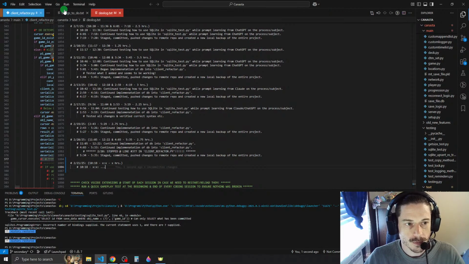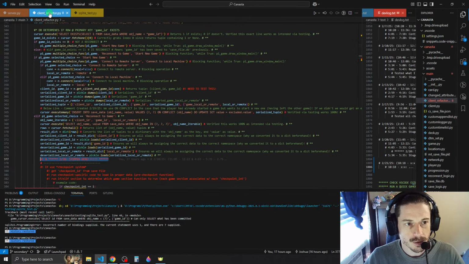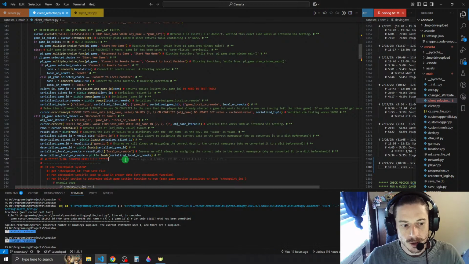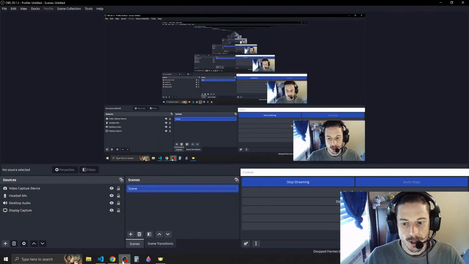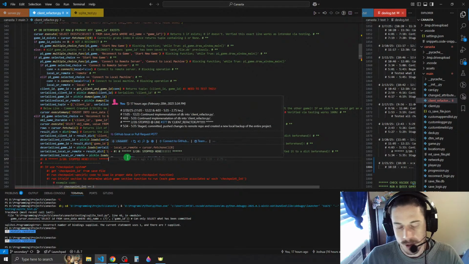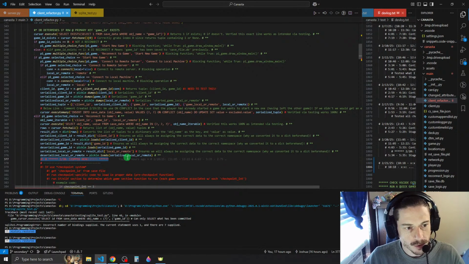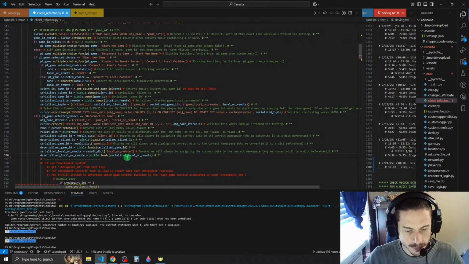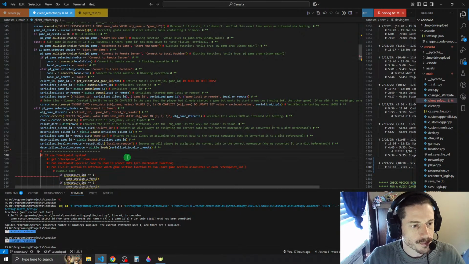Okay, so we're in client refactor. So we stopped here. That's where we stopped. And yeah, we're just going through this file and we're implementing the proper code to get things saved to the database through the client refactor file. Alright, so let's just review.